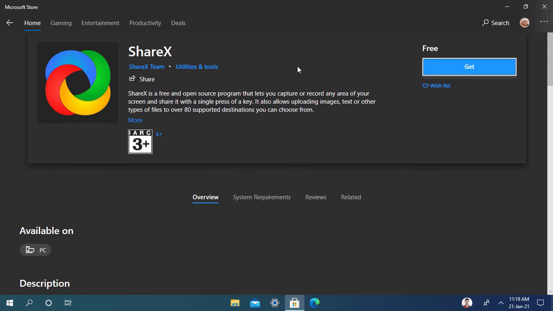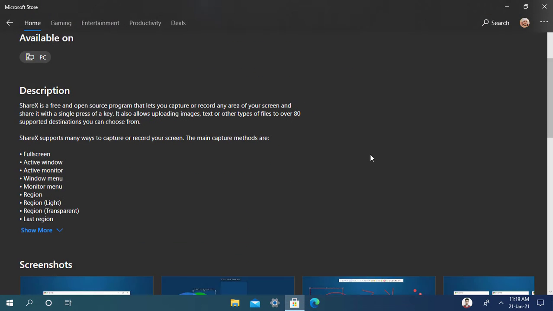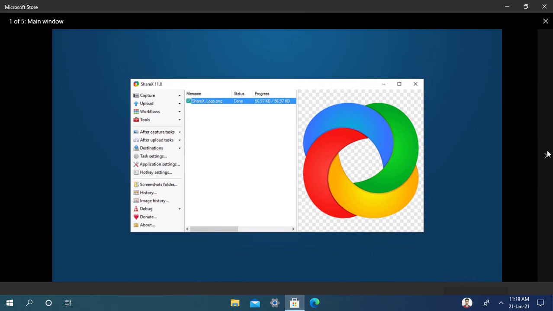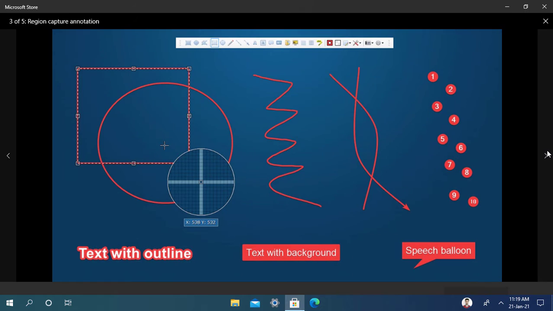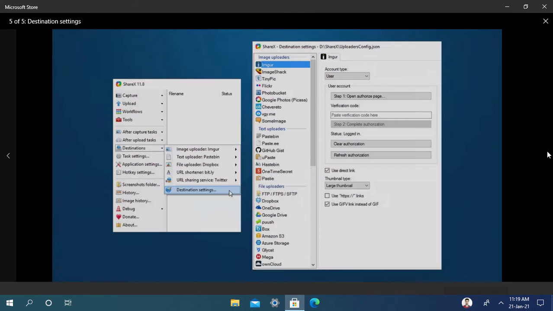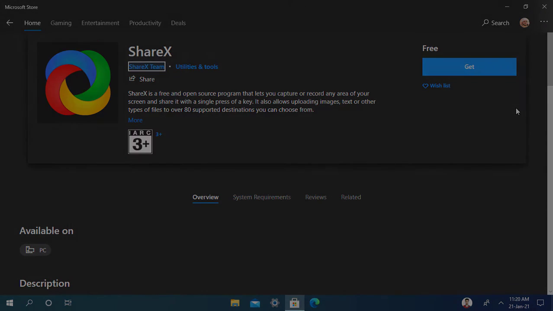Next one is ShareX. ShareX is a screen recorder. It is a free and open source program that lets you capture or record any area of your screen and share it with a single press of a key. It also allows uploading images, text or other types of files to many supported destinations. You can choose them.